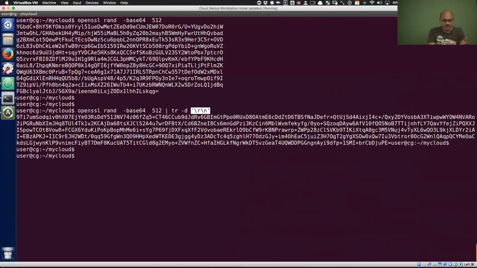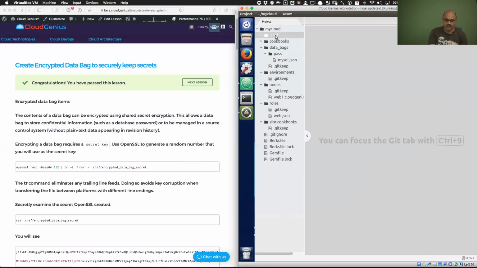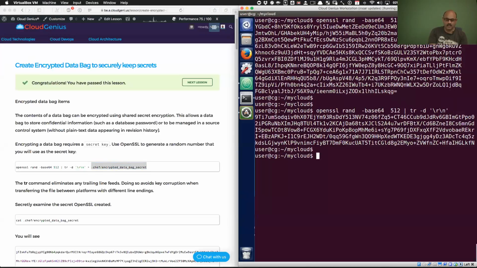So what I want to do is get this in a file, save it, and use it as my encryption key. I want to put that in a file in a specific location. What is that location I have in mind? I want to use this .chef location. That's where I want it to go, in a file by the name this. That's the file I want it to go in. So I will do exactly that.